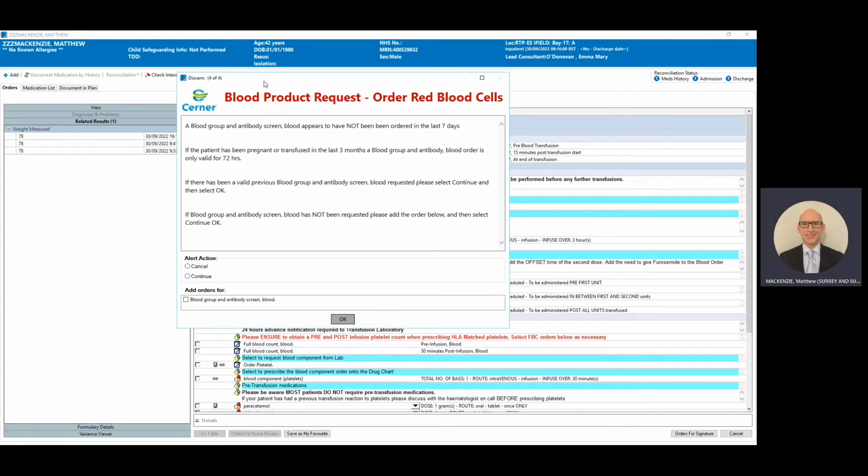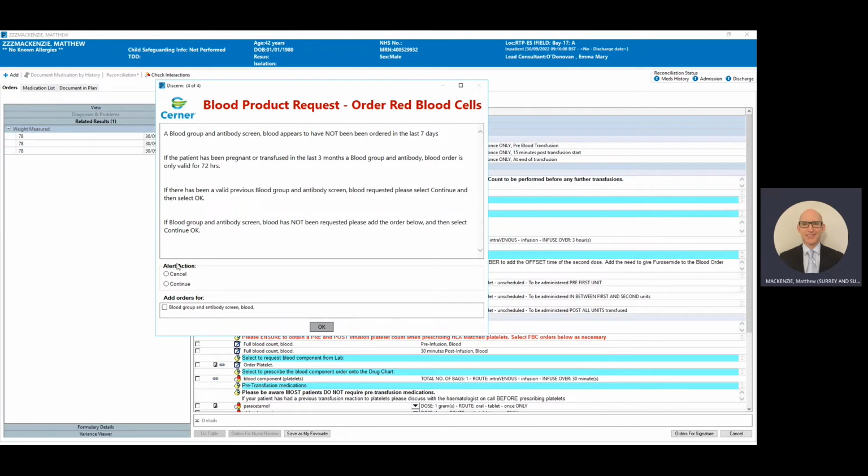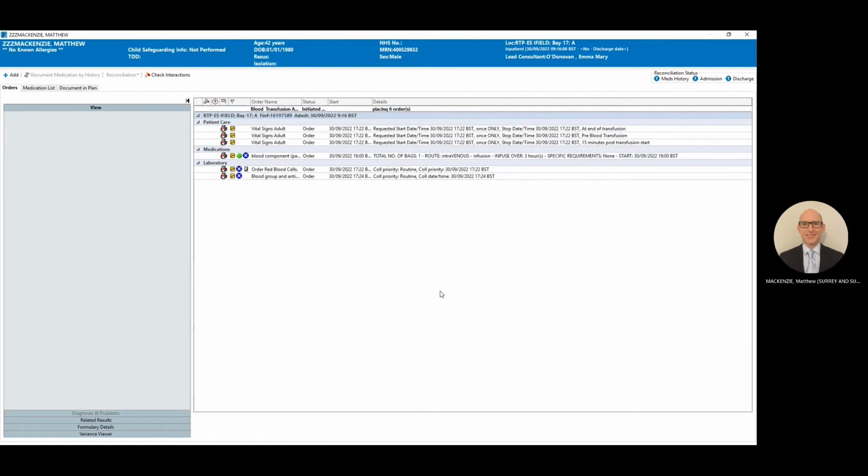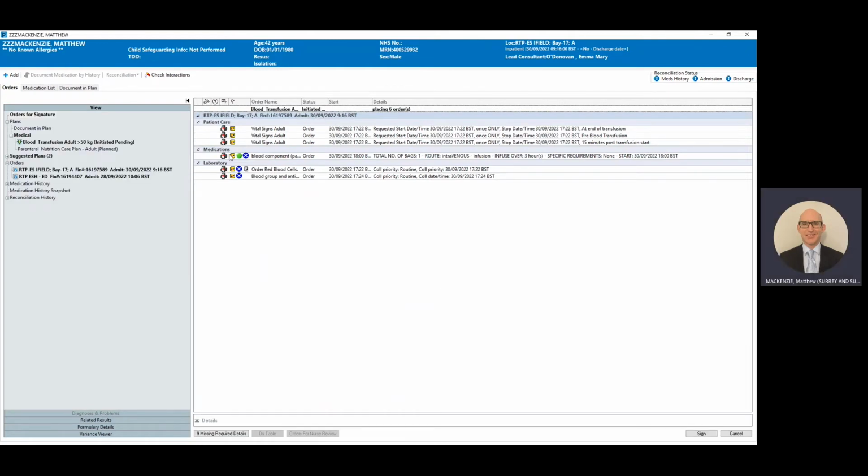This is another warning, which is that we don't have a group and save sample on this patient. So at this point, I'm actually going to add this order for blood group and antibody screen. Click continue. So now I have the 3 items that I need to sign off here to sort out the ordering and transfusion of a unit of blood. Let's cover the top one first.